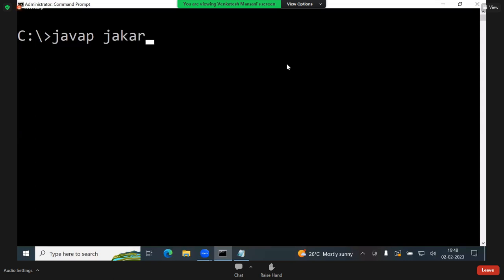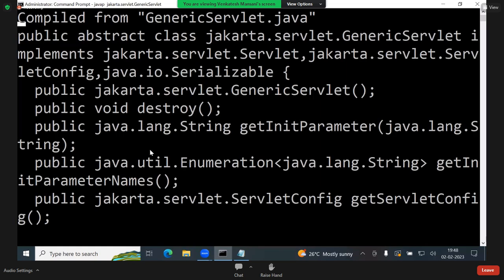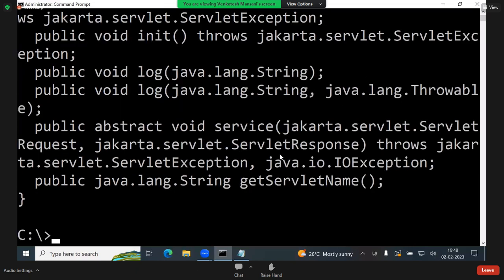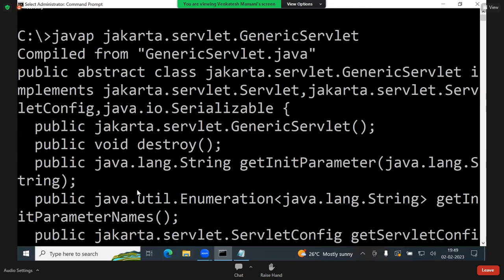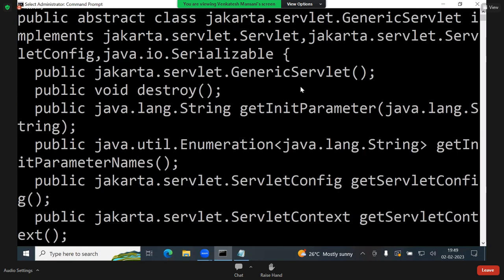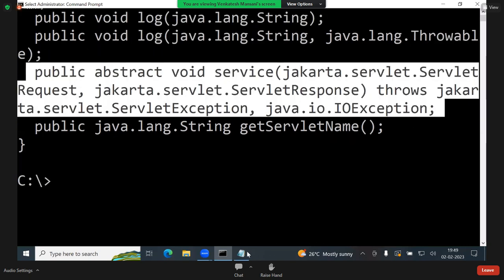jakarta.servlet.GenericServlet. If I open the service method, you observe the abstract keyword only here. Service. Is there any other abstract method you observe? Is there any other abstract method? No, there is no other abstract method. See, the destroy method is there and the init method is there, but there is no other abstract keyword. Only service. Okay. Now, say it is the first program.